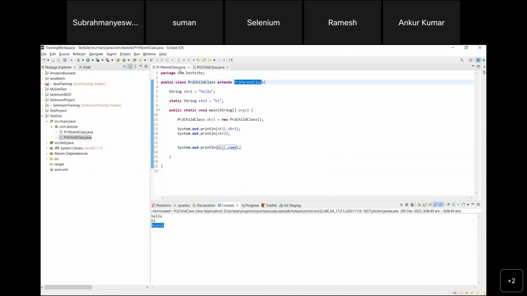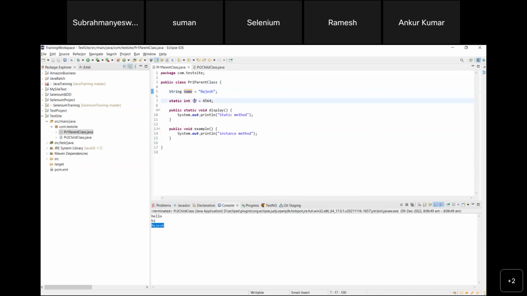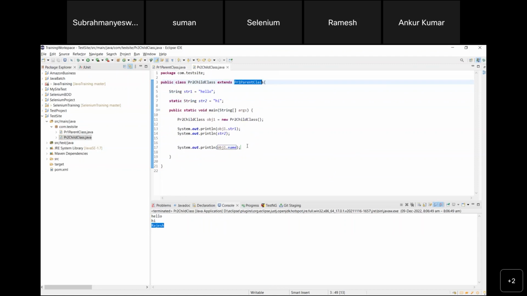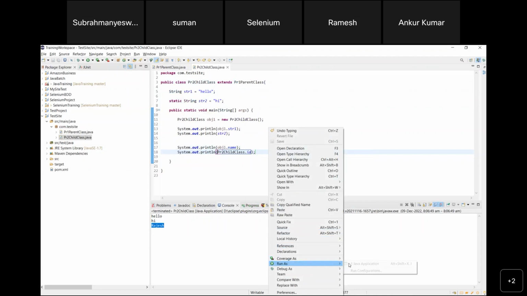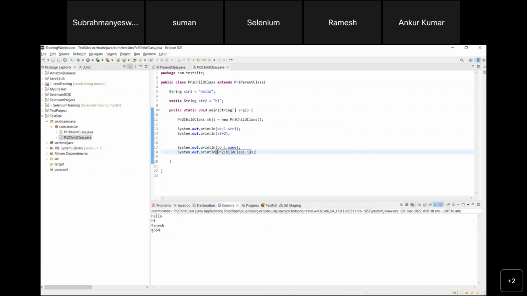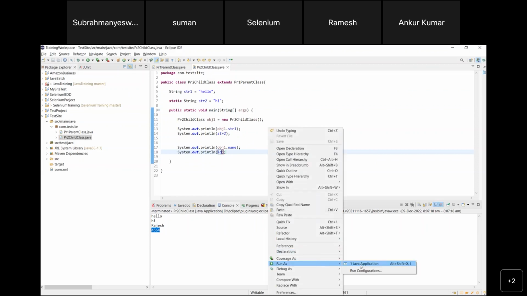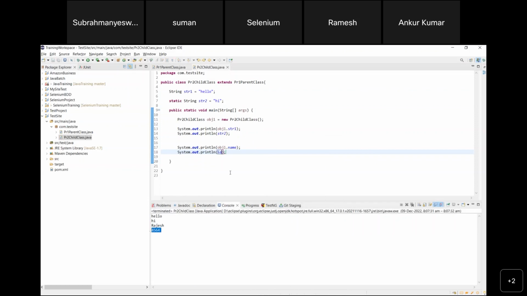Similarly, I want to access the parent class static variable id. So instead of using the parent class name, I can use the child class name. So it is PR2 child class dot id. I can use this one. Using the child class name itself, I can access this, 4564. But since we are doing it within the same class, I don't even need to use the child class name. I can directly print it, run as Java application, 4564.